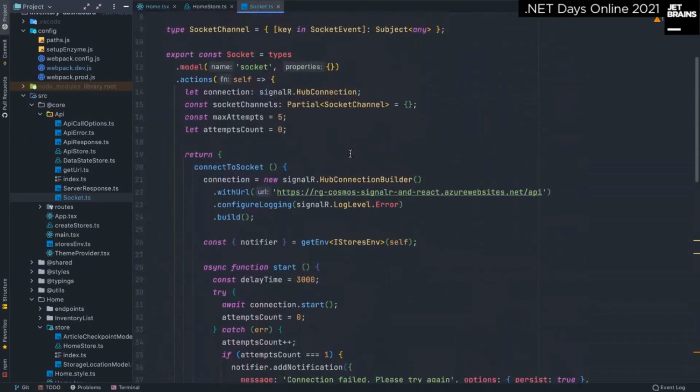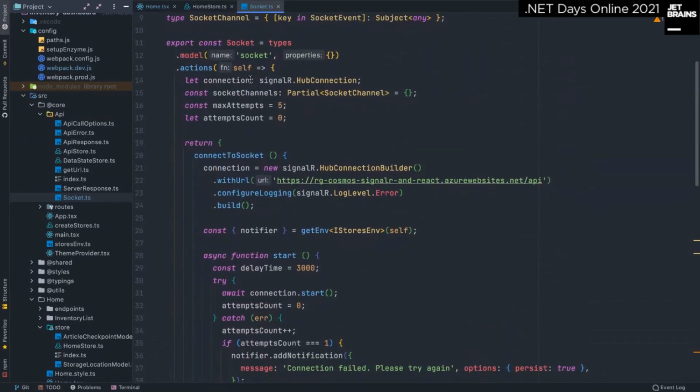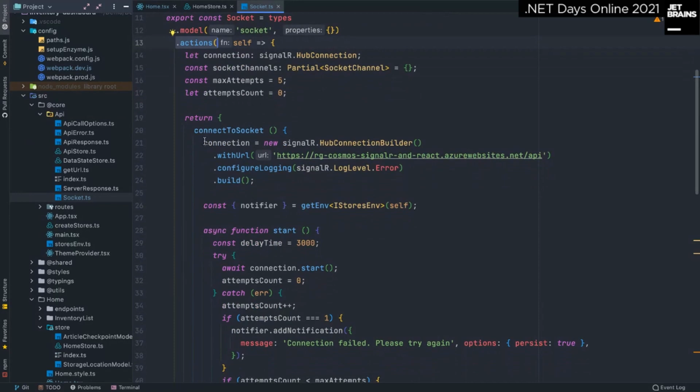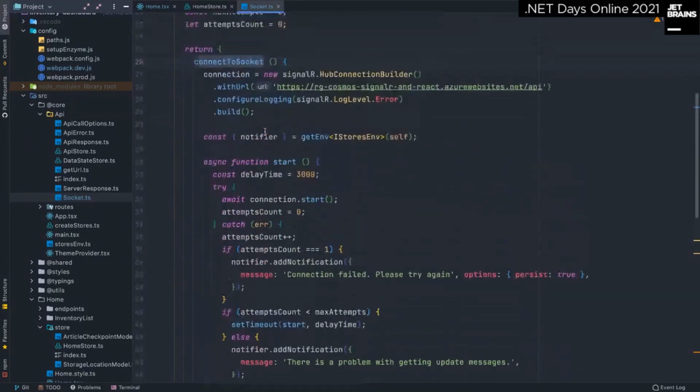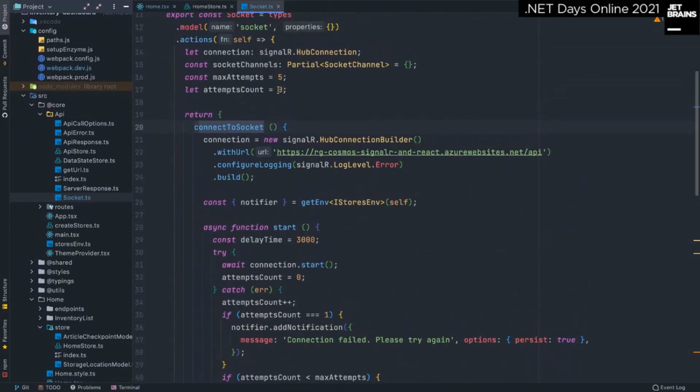And as I mentioned that I'm using MobX-state-tree, this is basically the syntax how you can specify it. So you have an object, and you have the model. I don't have any model in my socket object, but I do have those actions. And every time when I want to do something, I will call the connect to socket or get stream action.